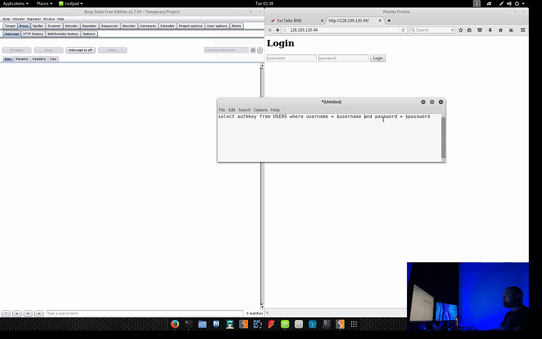So basically, we want to end up with a query that looks like this. Give us authorization if username equals username, or 1 equals 1, and 1 will always equal 1. So even if we don't have the right username, it doesn't matter, because as long as 1 equals 1, we'll still be able to get in, because only one of those conditions has to be true, and 1 equals 1 will always be true. So this is what we're going for.